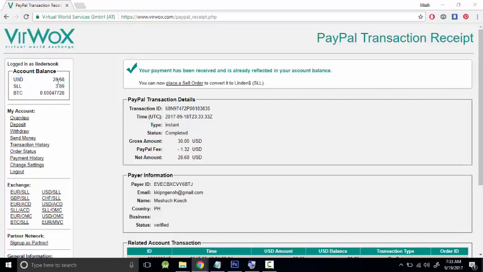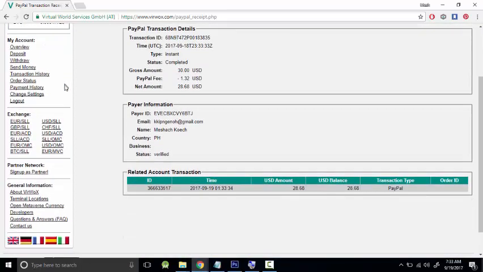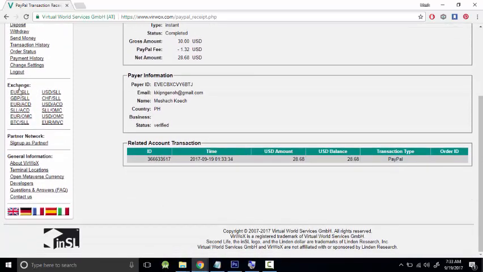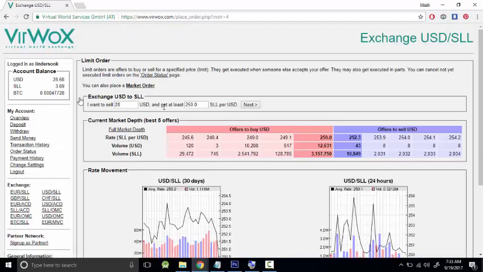You saw the whole process, and it got a transaction fee of $1.32. And here, I got $28.68. So the next thing we are going to do is scroll down to the exchange section and click US dollars and SSL. And then you can see the rate for US dollars and SSL at the moment is 250. So for every $1, you get 250 SSL.